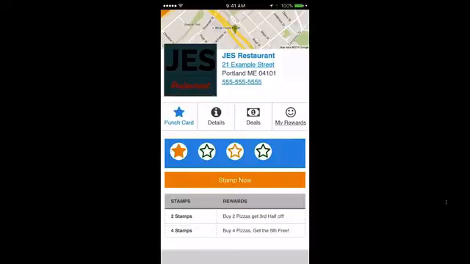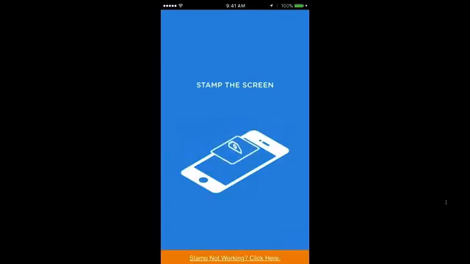So I'm going to go ahead and show you what it looks like when they've hit that second stamp. So I'm going to hit stamp now again and press the stamp to the phone. Actually, before I do that, you'll see there's a stamp not working, click here button. That just takes you to a screen where you can type in a numeric code that we can assign for you. And in the event that, for example, you misplace your stamp, you lose it, it's out of reach, or for whatever reason you're not able to use the stamp, you can type in a code and manually punch the phone that way.